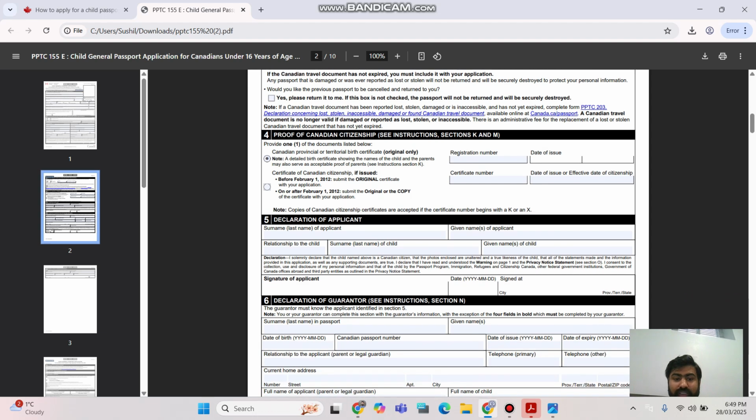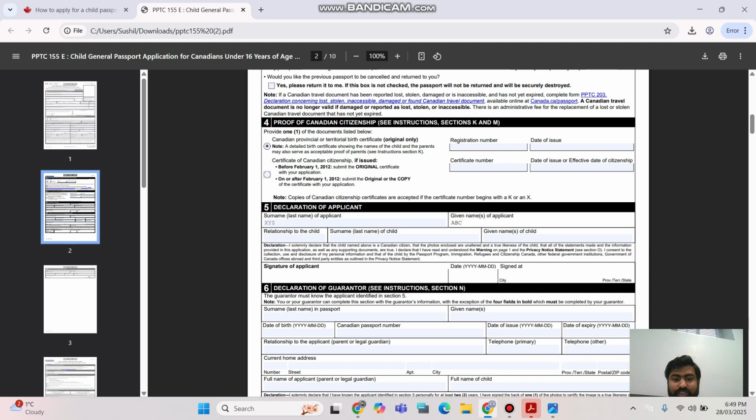You will go down, then signature of the applicant. So the declaration of the applicant says surname of applicant. You will put the mother's first and last name of the applicant. The last name of the applicant, and then the next one is the given name of the applicant. I'm just going to put XYZ here and the given name ABC here. And the relationship to the child, it is mother. Then surname of the child. You can put whatever the surname of your child is. I'm just going to put XYZ. And the given name as his first name, ABC.